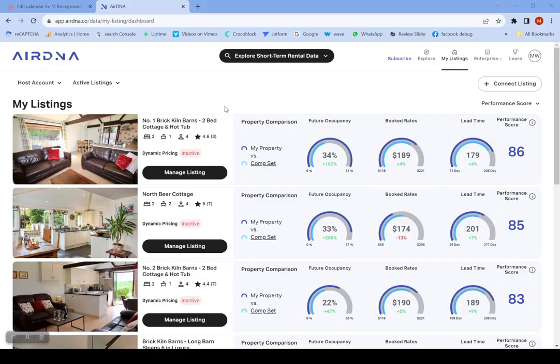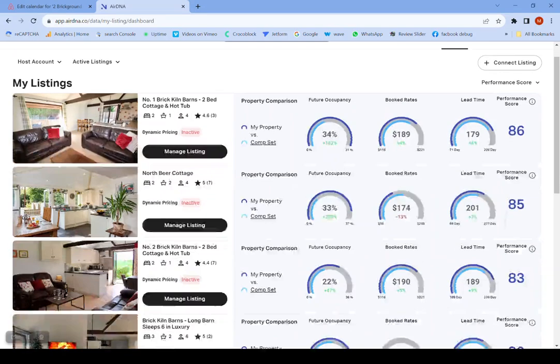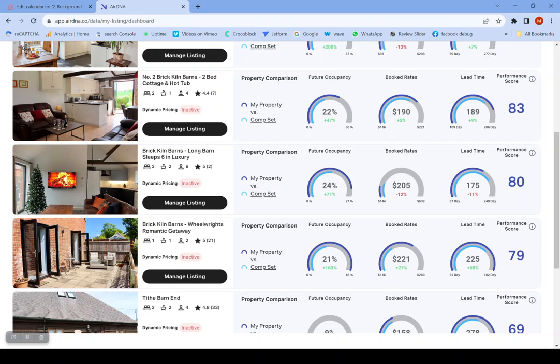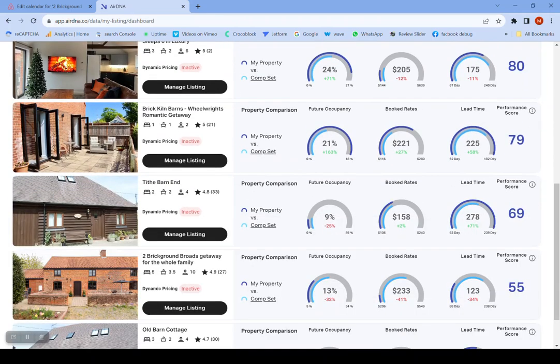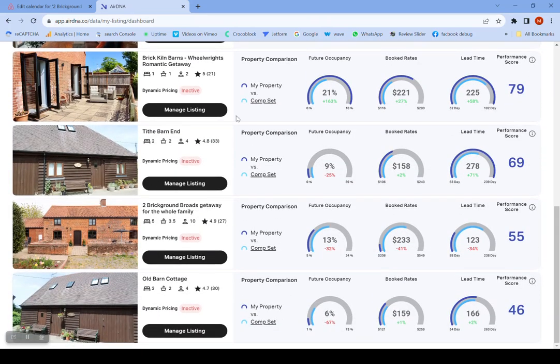Okay. You'll see it does some summarization of each property. The property we're actually going to use for this training is 2 Brickground. So I can see that it's brought in my number of bedrooms, my number of bathrooms, the number I sleep, and my hosting score. It's saying that I'm not using dynamic pricing on here. I'm not using the Airbnb dynamic pricing.